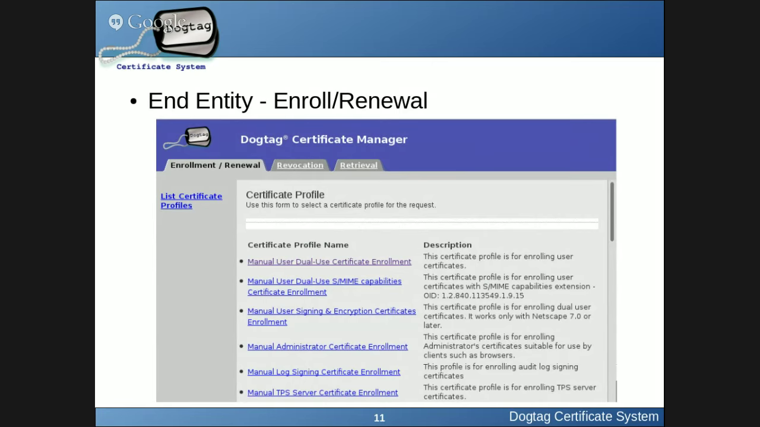That is a fantastic question. So the question was, is Dogtag only for an internal CA, right? No, it's not. You can set up Dogtag as a subordinate CA of whatever, right? So if you have VeriSign and you have a deal with VeriSign where you can set up a subordinate CA, you can get a root signing cert from VeriSign.